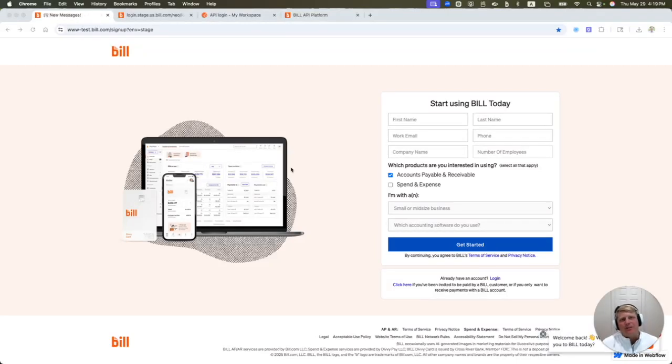Hello. In this video, we're going to walk through how you're able to generate a sandbox environment as well as API dev keys to test Bill's APIs. This process is really simple. We're going to walk through it all today. It only takes a few minutes, a few seconds actually.